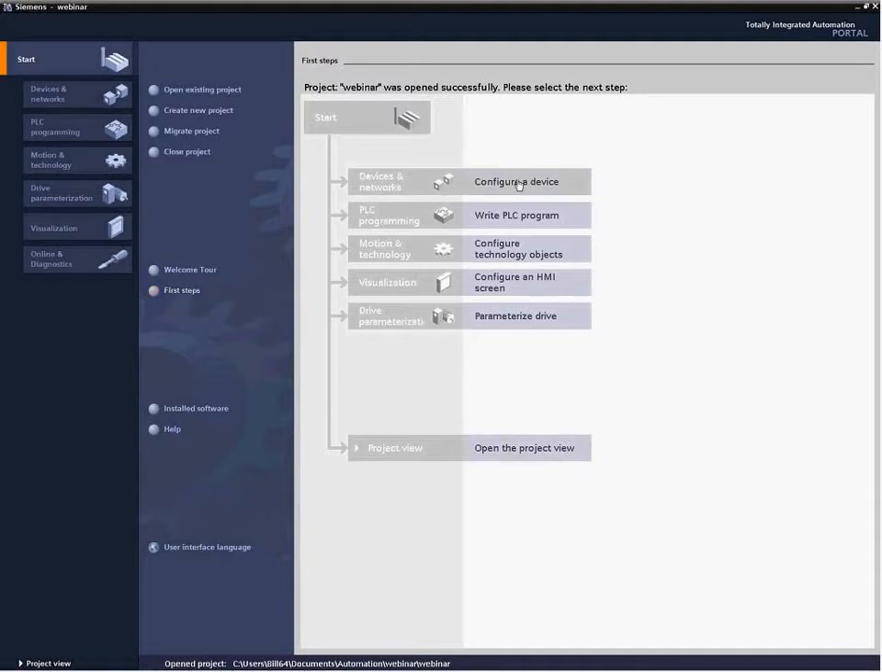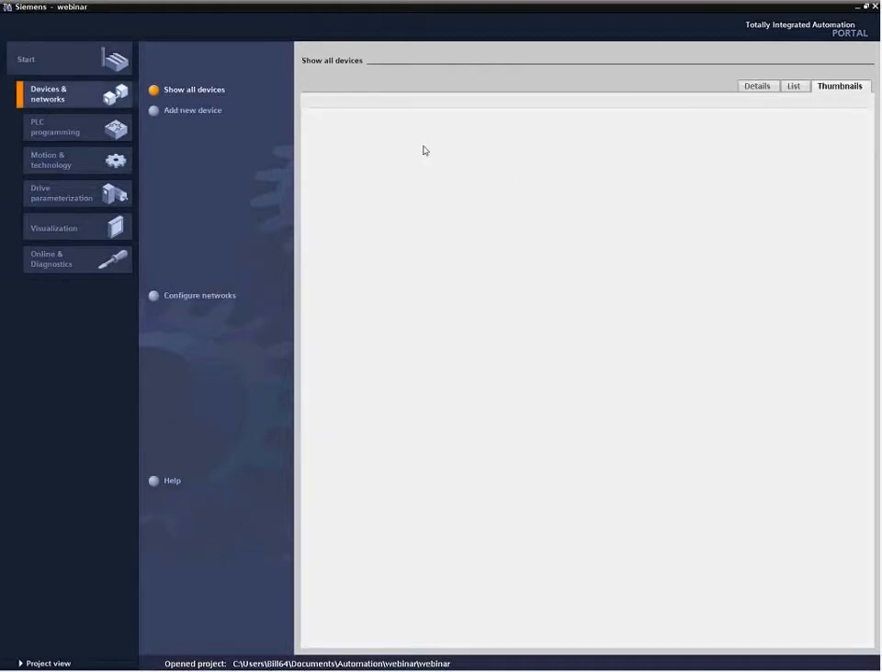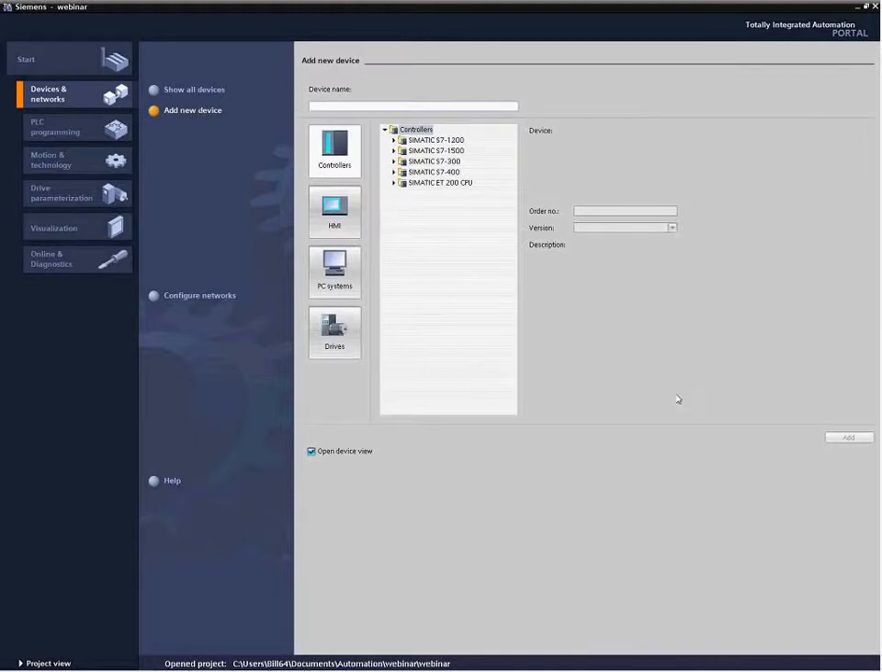First of all, let's configure a device. Let's actually put a processor into our project. It's showing all devices in the project. We've just started it, so there are none. Let's go new device. And what it does is it gives us a screen with the different possibilities for controllers. Since I have the full-blown TIA portal version, it has all processors available to me. HMI, we could add an HMI touchscreen or whatever. A PC to the project, or, new in version 12, we can add drives.